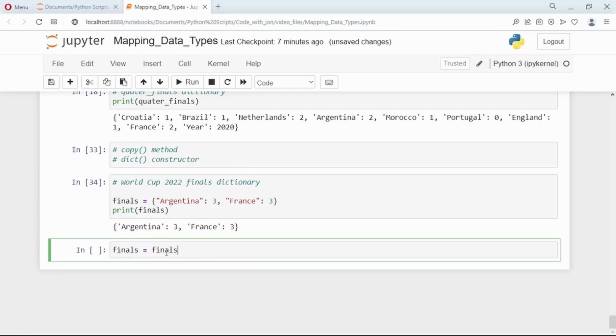because now this one will be a reference of this dictionary. This will be a reference. If I change this dictionary, let's say finals, also this dictionary is going to change. Now the best way is to use these two methods, the copy method and the dictionary constructor. So this is how I'm going to copy it.